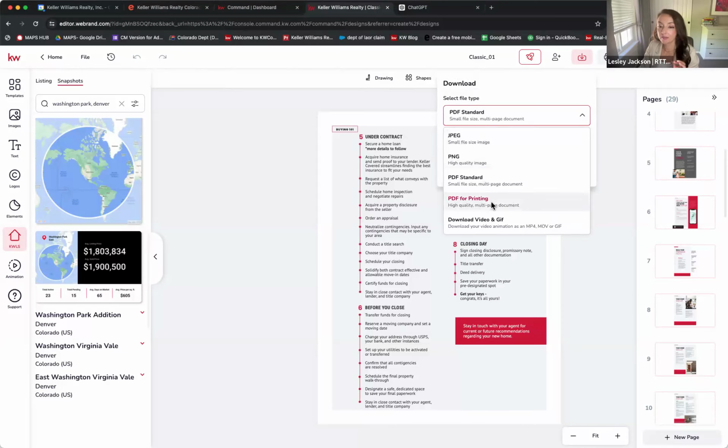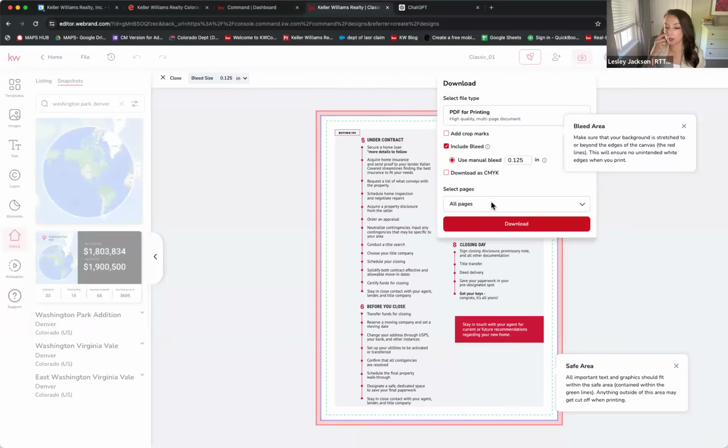Do PDFs for printing. PDF for printing will ensure that you have everything in alignment with your boundaries on your presentation so that no important information is cut off. It's really nice because it'll give you the bleed area automatically, and then it will give you the safe area. Anything that's outside of the safe area will include a red exclamation mark so that you can go in and adjust to be in the safe area.